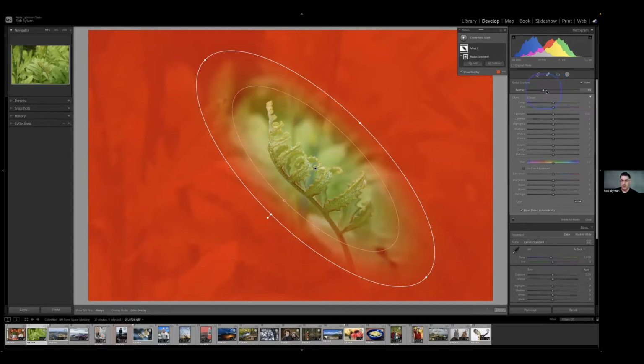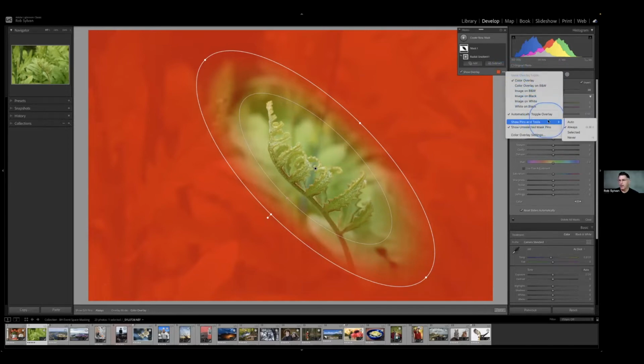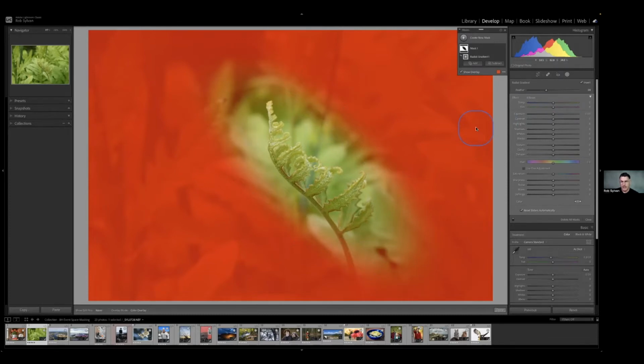So the feather is just controlling that inner line. And so we can have that be as smooth or as harsh as we want for a given situation. I'm going to put that auto back on. And you can always press the H key and that will hide the pins as well and then bring them back. All right, so now I've got my mask the way that I want it.